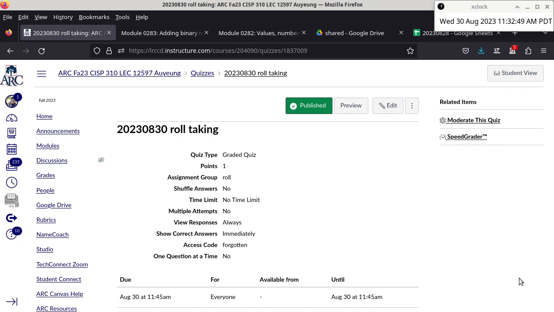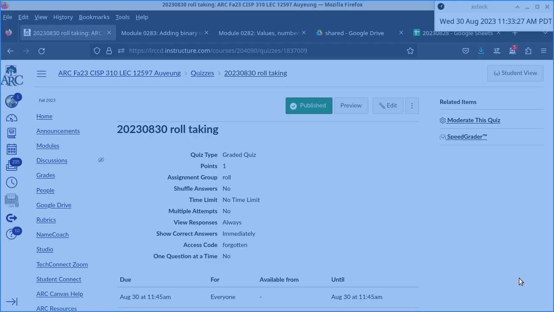It's a joke. When people ask you what's your password, you say forgotten. They go like, really? Yes, I forgot. It's forgotten. The password is forgotten. Alrighty. So it looks like most people are done with that.